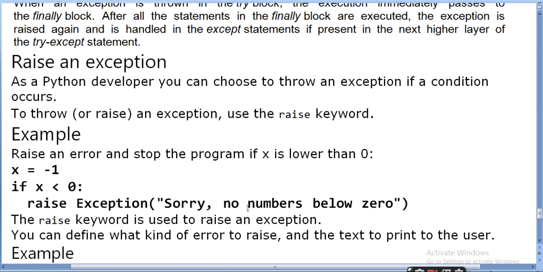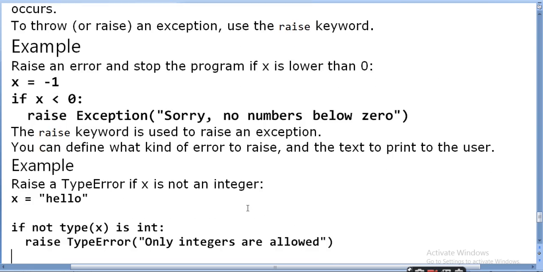I told you the third one I will teach you, raise an exception. Raise an error and stop the program if x is lower than 0. Here I have defined x is equal to minus. If x is less than 0, raise exception. Sorry, no number below 0 is allowed. The raise keyword is used to raise an exception. You can define what kind of error to raise and the text to print to the user.